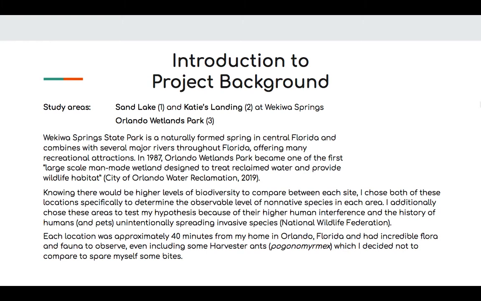Wekiwa Springs State Park is a naturally formed spring and has had recreational features since before Disney actually founded its establishment in Central Florida, so it has a great footprint here. Orlando Wetlands Park is one of the first man-made water reclamation centers that also provides a wonderful habitat for wildlife. And while we were there, we saw a great array of different species.